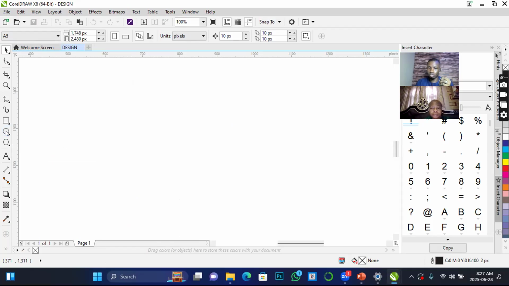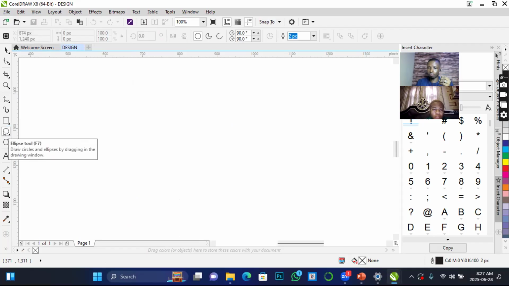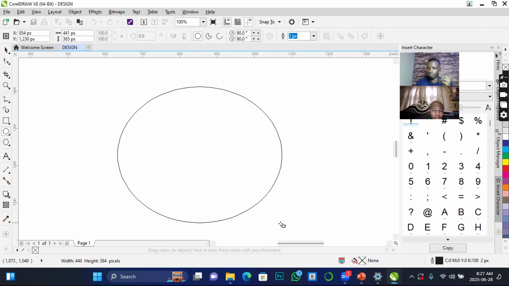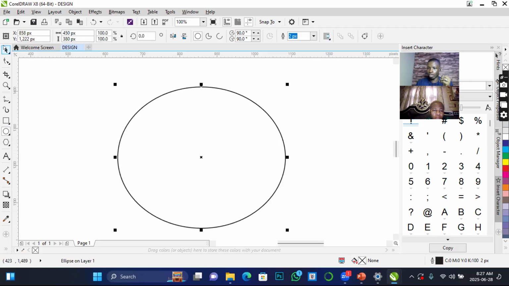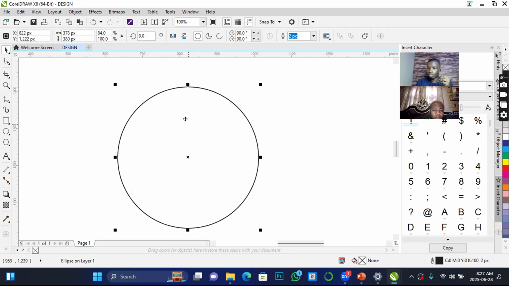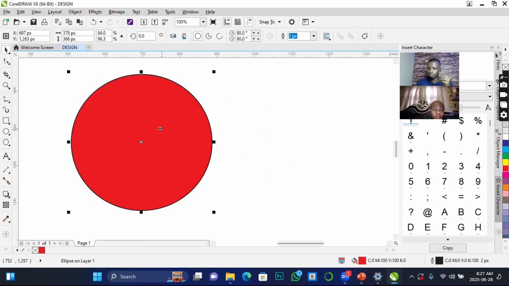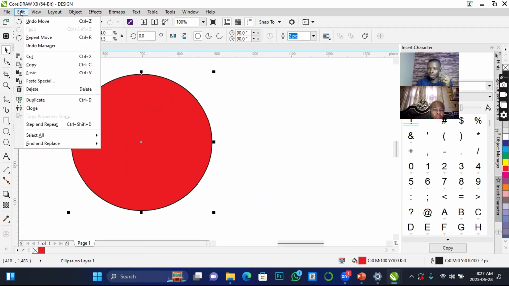Now, I want to illustrate something. This is a tool. I just click on it, and then I hold down the left button on my mouse, and I'm dragging. So what have I done now? I have created a circular object or an oval shape, right? If I want to give this shape color, I will come to this place where I have color. So I have been able to give it color. Now, if I want to make another copy of this, I will consult Edit. Can you see the way I'm consulting the tab now?